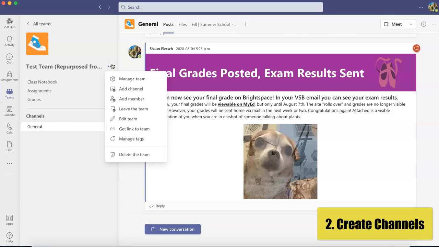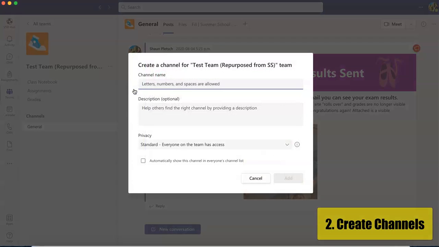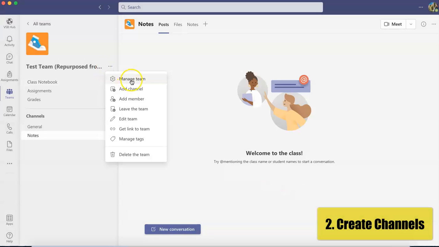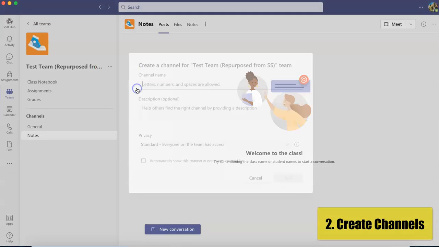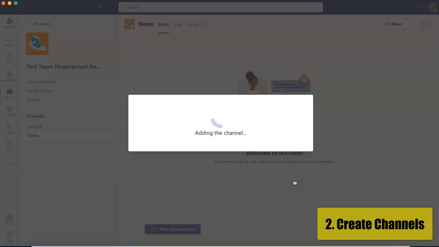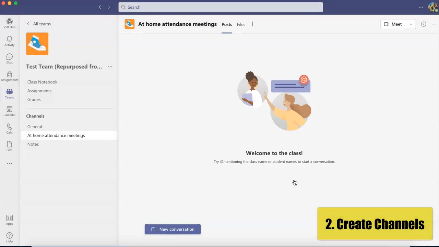So to make a channel, you click these three dots, add a channel. I know one of them was notes, so I'm going to make my notes channel. I know one was at-home attendance meetings. Of course, this was for the hybrid model of summer school. Attendance meetings. And then I would go through and create any other ones I wish to make.